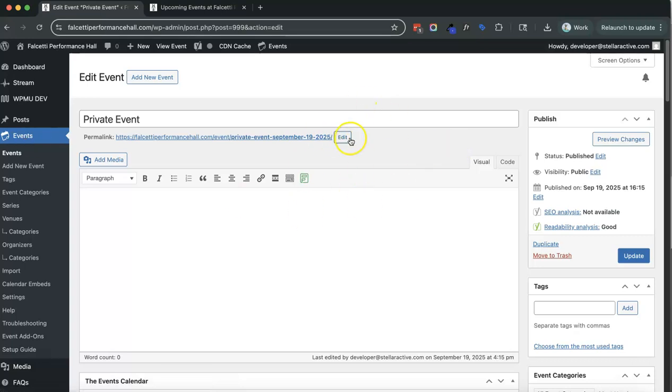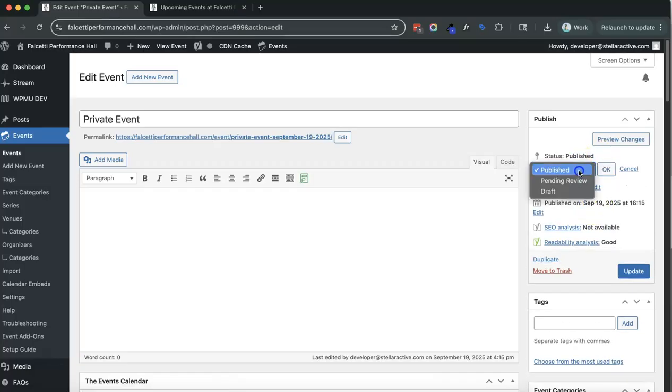You can draft an event after you've published it. On the single event page, if you come over here, the Publish tab, it'll show you the status is published currently, it's public, and it'll tell you what day and time it was published on. You can edit the status and change it to draft if you want there.